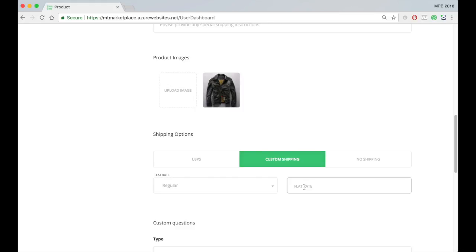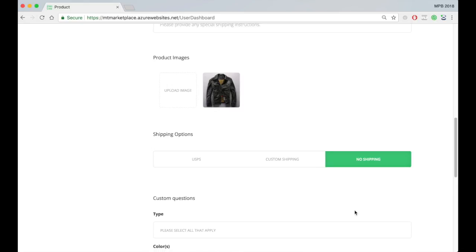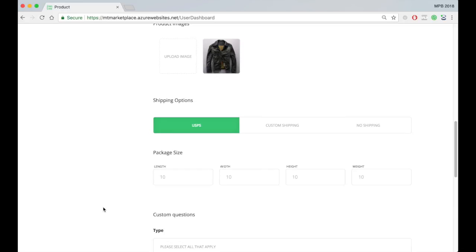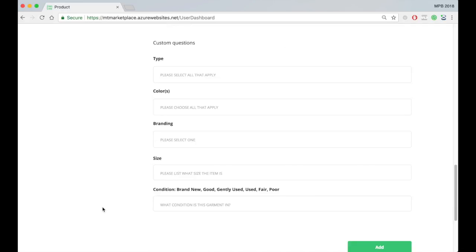And regardless of what it is, the flat rate that they enter is what will be charged to the buyer at checkout. And then no shipping if the item's no shipping, like a virtual item. We'll stick with USPS. I'm just going to do 10 to save some time. And then we've got the custom questions.